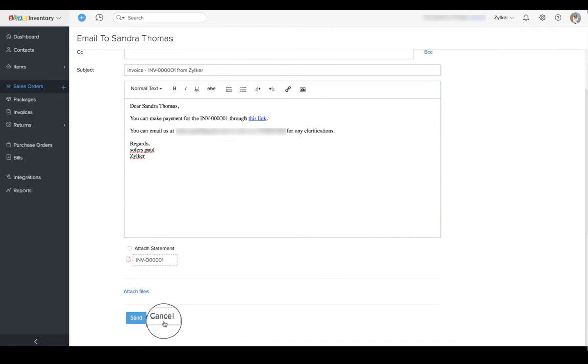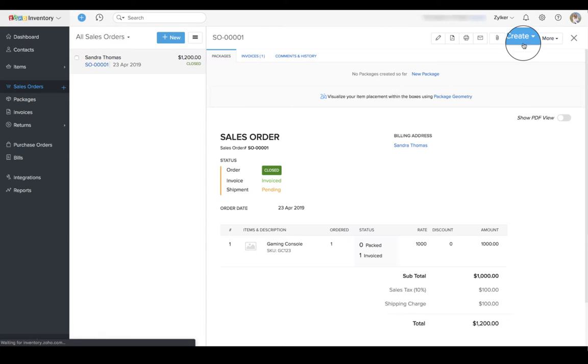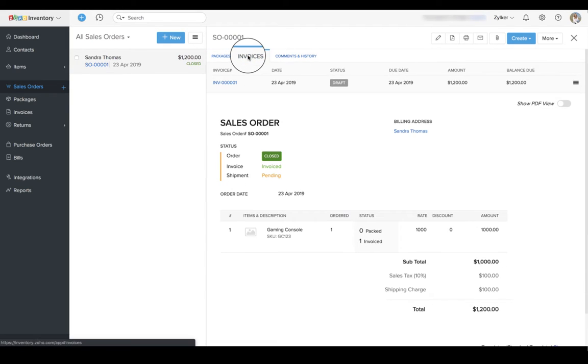The invoice status is now updated from sent to paid as soon as the payment information gets updated into our system. You can track all customer payments against this invoice under this dedicated section for payments.